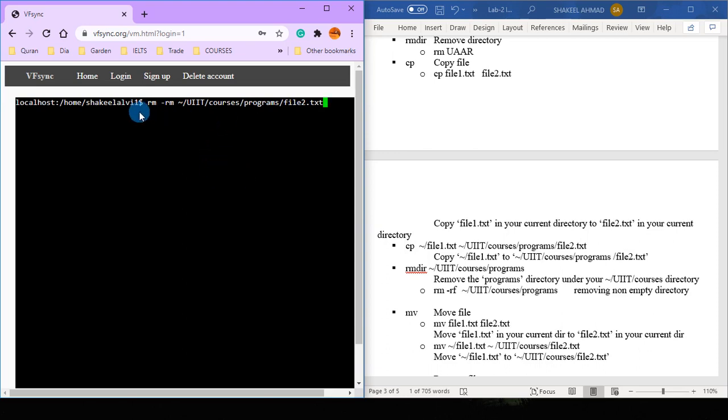Other thing you need to modify, you will need to add rm space -rf. Then you can remove this directory.